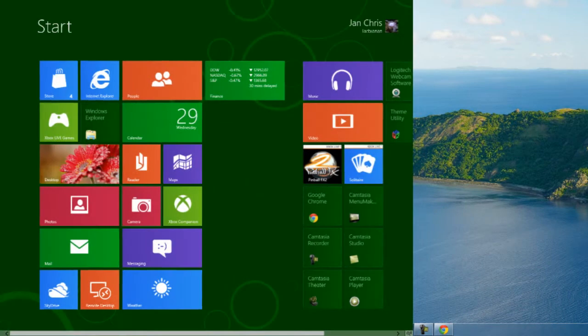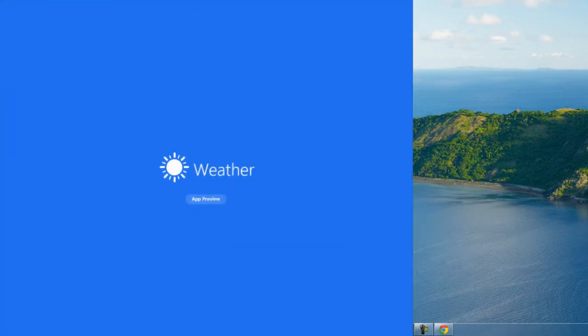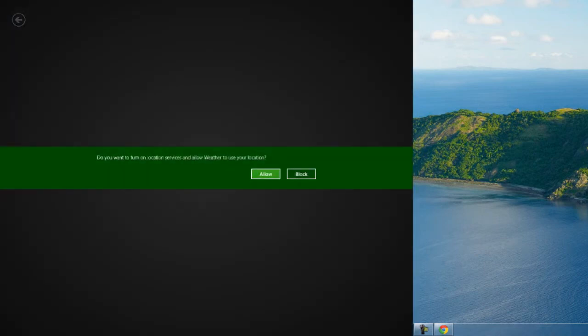I want to see that. That was something I was interested in looking at. So weather app preview, I guess that's what it is. They're really big on these spinning dots thing. Yeah, access my location, fair enough. Okay.